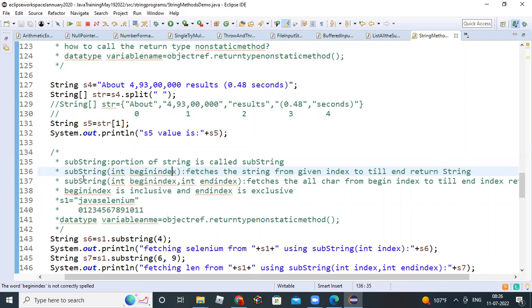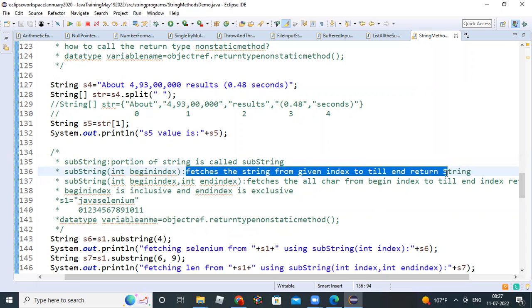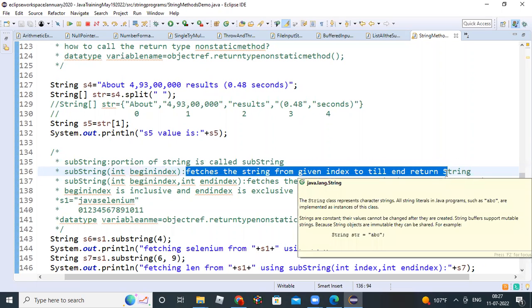Now, first method, same method name or not? Yes, sir. So only the parameters are changing. Now what this method will do is fetch the string from the begin index till the end. Wherever you are giving, from that place till the end, however many characters there are, all will be fetched and stored in a string object. You'll get a string type object. The return type of this method is string.